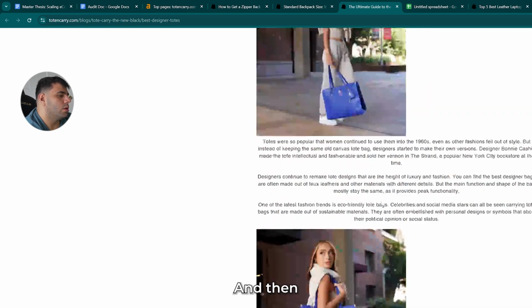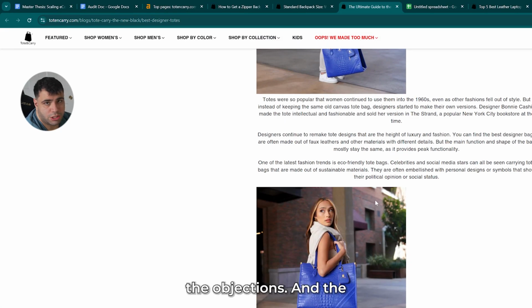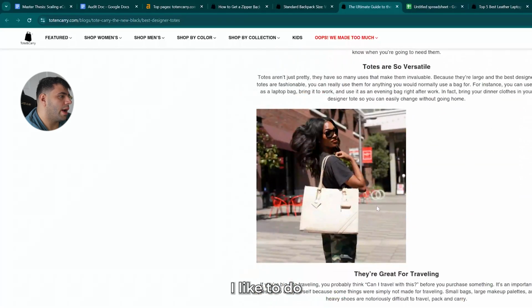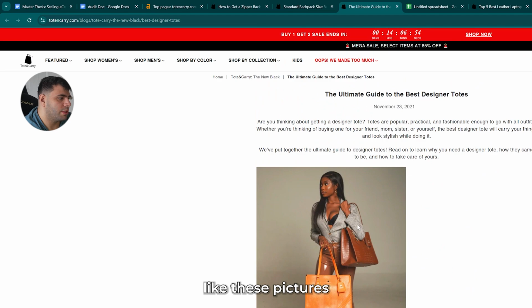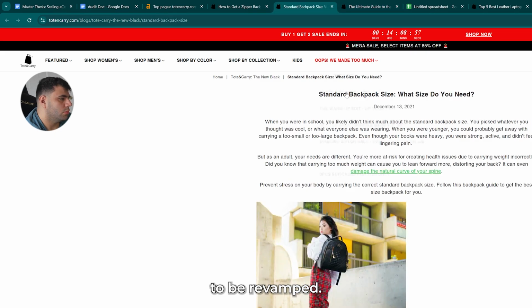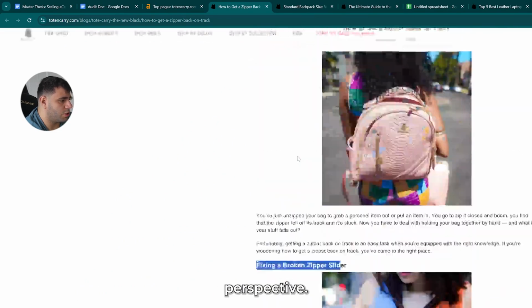And then what I usually like to do is add an FAQ section to handle the objections and the uncertainties they have before buying or looking into that product. And one more thing I like to do personally is add reviews and UGC. So just like these pictures here, we want to add reviews to them, emotional reviews, like how this bag made them feel, all of that stuff. So nonetheless, these blogs definitely need to be revamped. And yeah, that's pretty much it from the blog perspective.